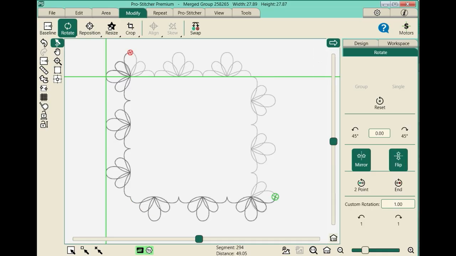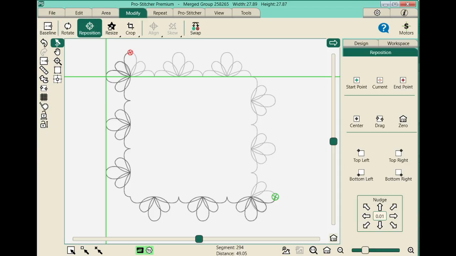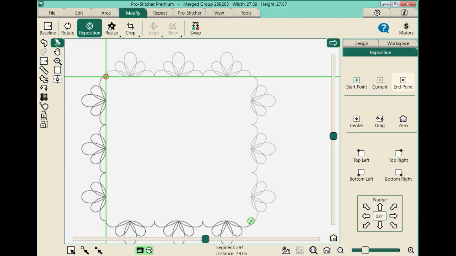And that gives me my end at the correct point here and my start at the correct point over here. One continuous design. Now I've not moved my crosshair, or my needle position. I've not changed that. So that's at the beginning of this first row. So in order to realign this, we can go back into reposition. And I'm just going to go to the end point to my crosshair and look what happens. It lines it up perfectly.